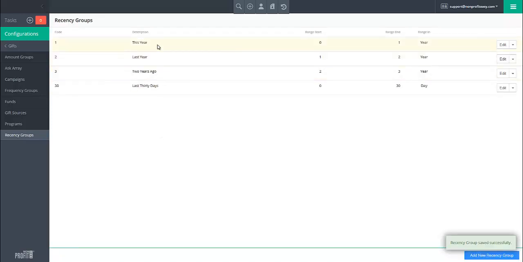Now, we have this year, last year, 2 years ago, and within the last 30 days. For amount, frequency, and recency groups, it is permissible to allow them to overlap as needed. Now that we have created our recency, frequency, and amount groups, which will be used for various demographics and reporting, we now move on to programs.